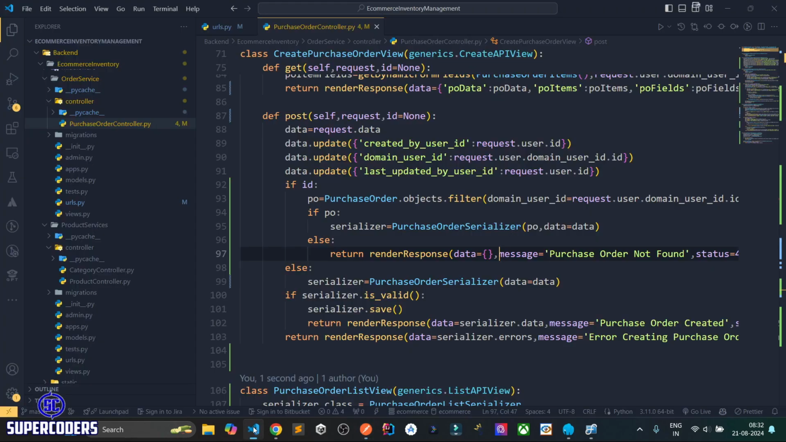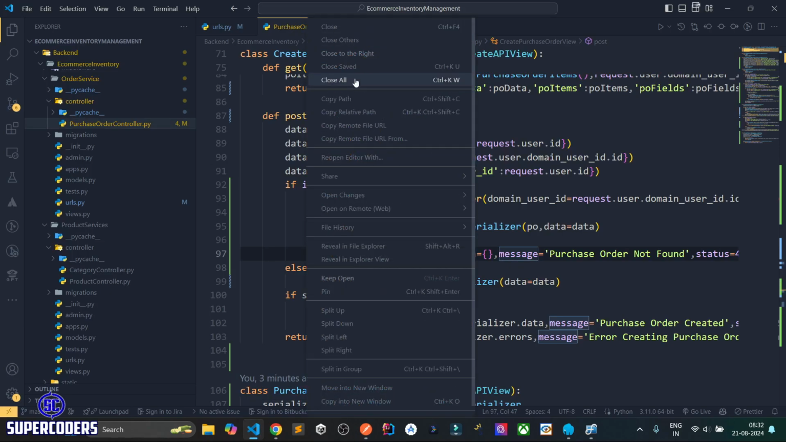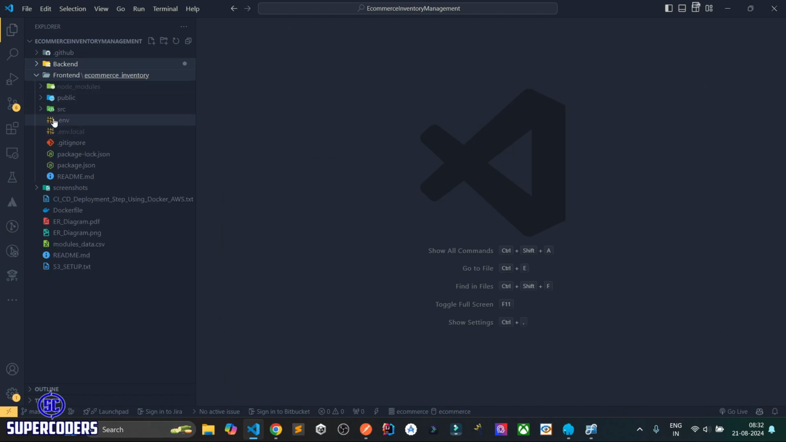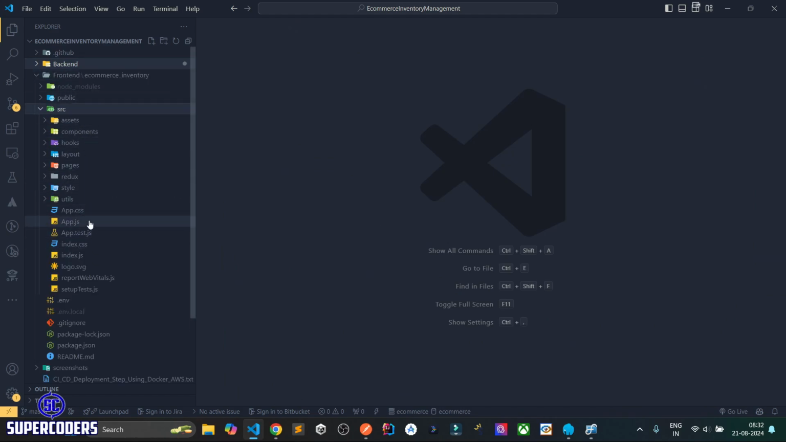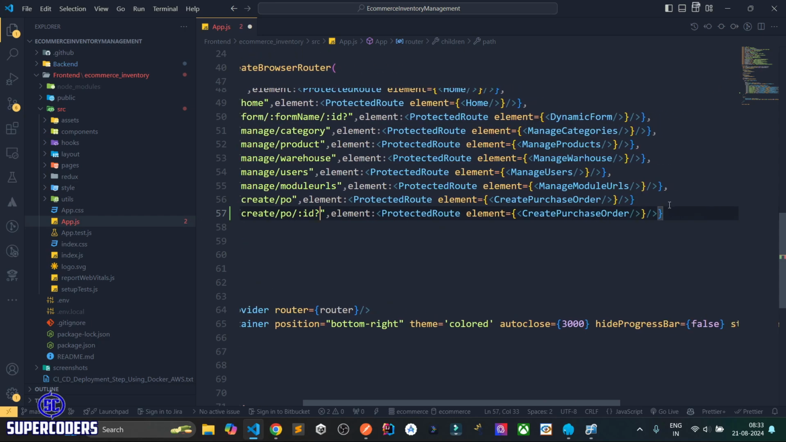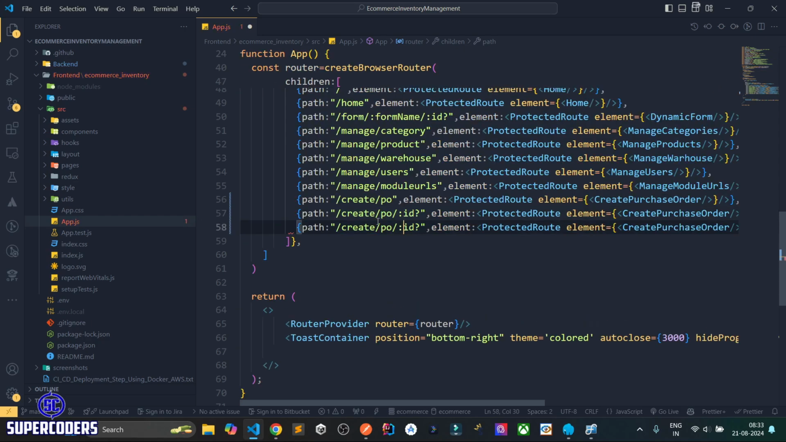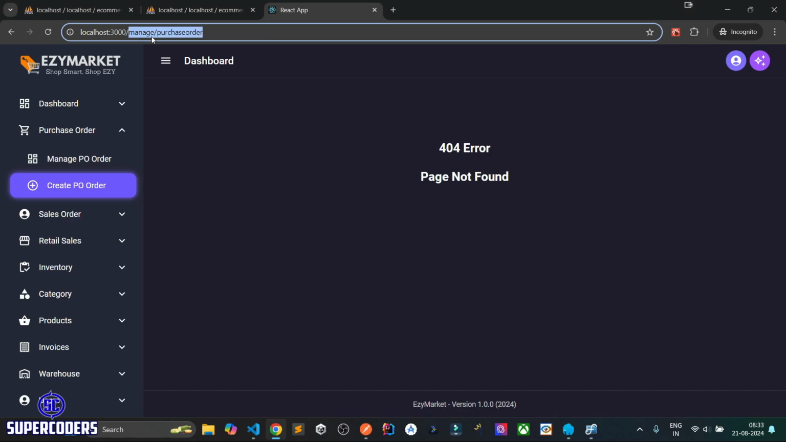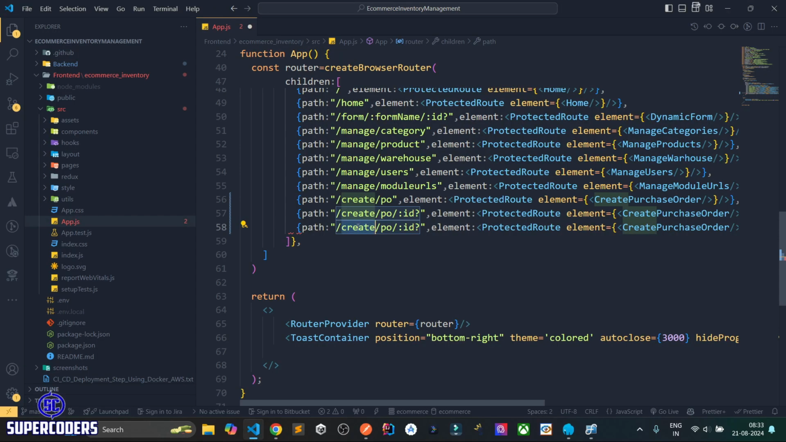Just come back to VS Code and close all these pages. In the front end, open src, open the app.js file, and let's copy this same URL. This time taking the positional argument ID. Let's create the second URL, which is, let me check the URL, second URL, which is manage purchase order. Copy this URL, paste it.